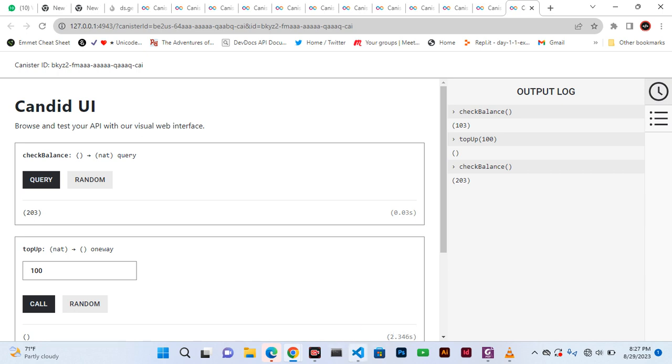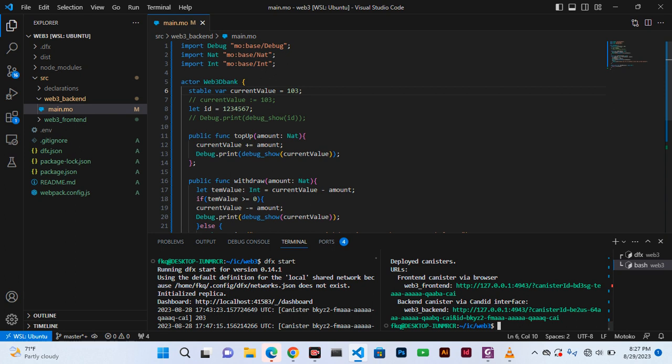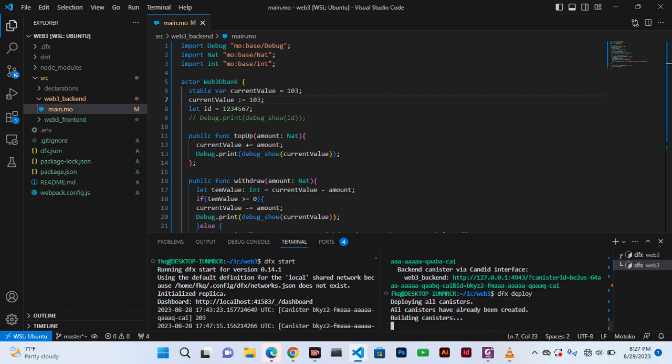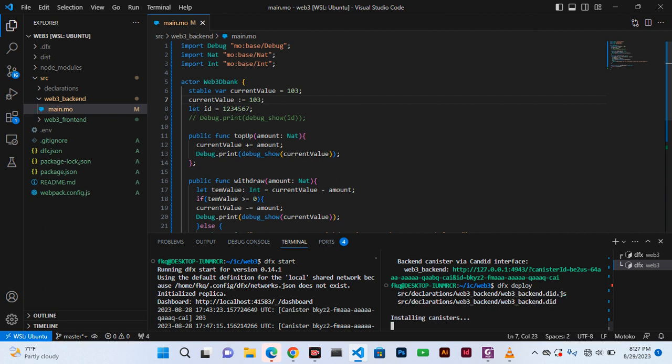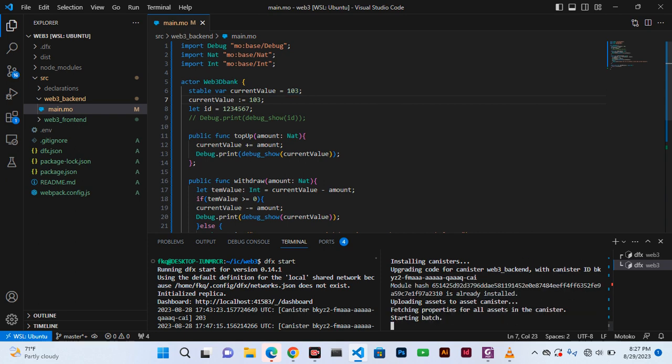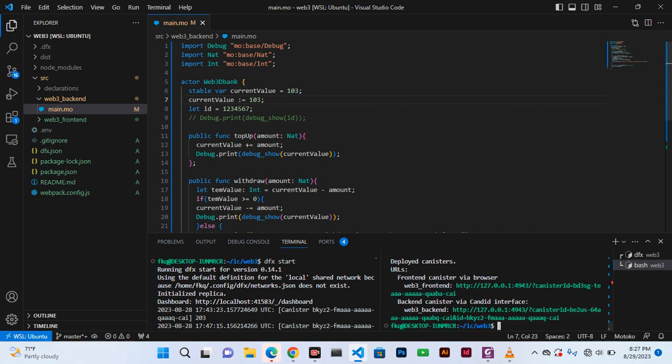Now if we go back and we change anything here and we Control S, then we run dfx deploy, this should not give us the 103 as the current value, because now this variable has become stable and is not going to change or reset whatever is stored in it to the previous version or previous value.